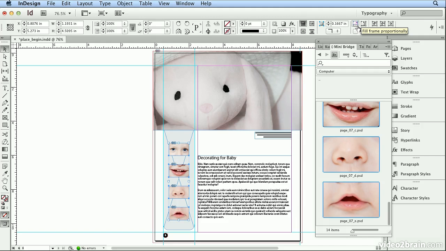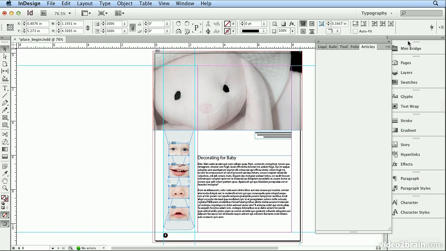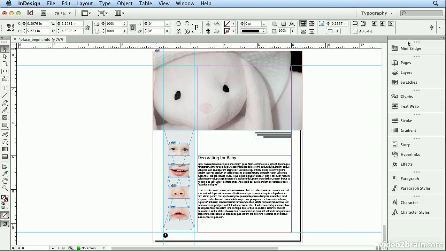So that is how you drag and drop from Mini Bridge over to your page. Often I like to dock Mini Bridge at the top of my panels on the right, so with one click I always have it available.